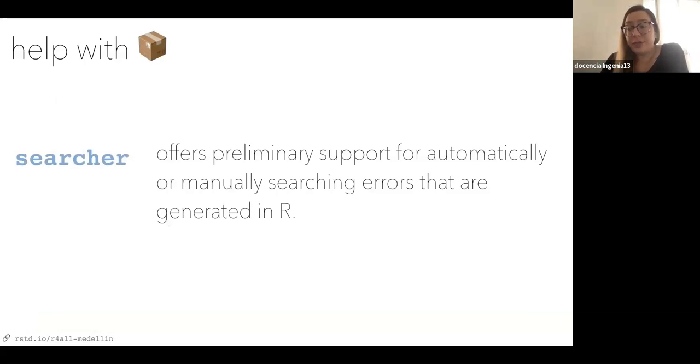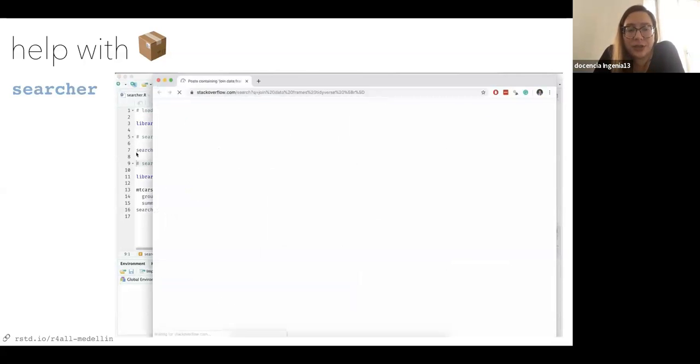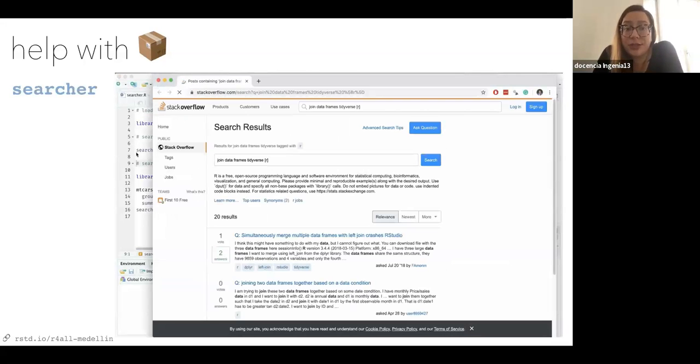Another option here is to use some packages that are designed for that. So there's this wonderful little package called Searcher, and it basically offers some preliminary support for automatically or manually searching errors that are generated in R. So what do I mean by that? Say I have this R script, and I load the package Searcher, and if I say I want to search something on Stack Overflow, it will actually pop open the window for me.